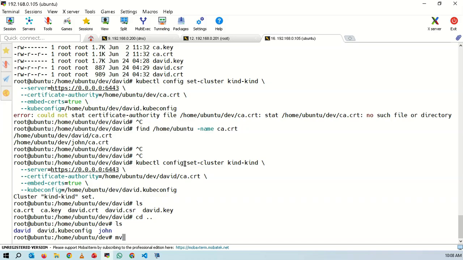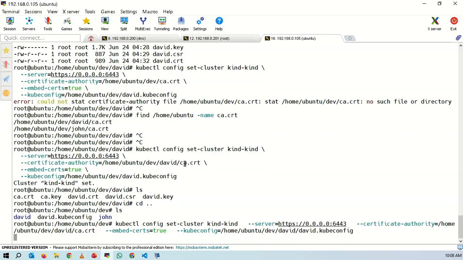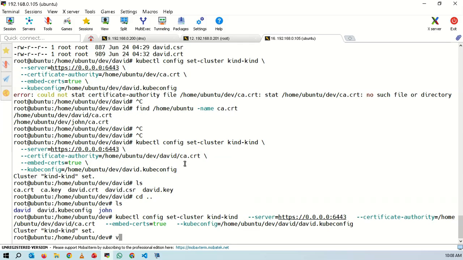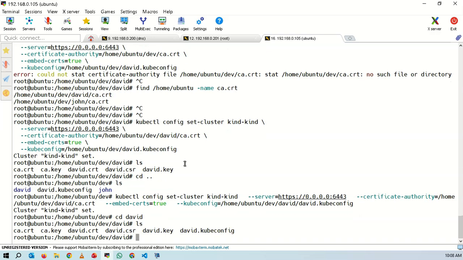David kube.conf is created here. Let's change the path here. So let's see what is there in davidkube.conf.